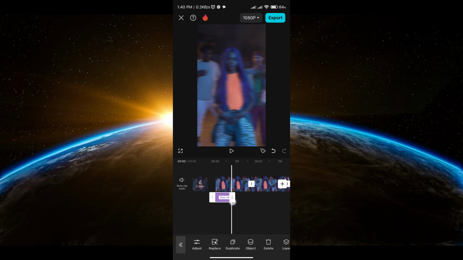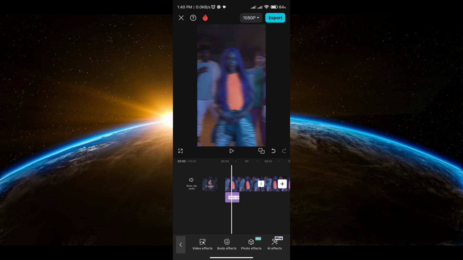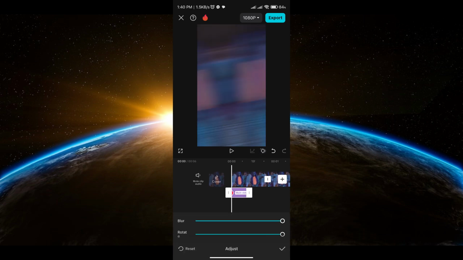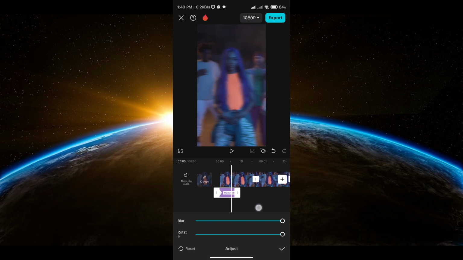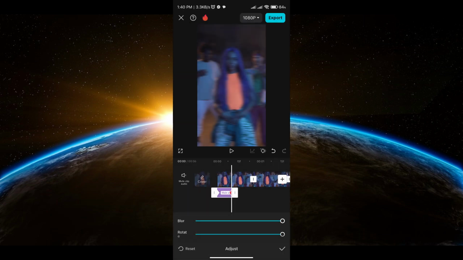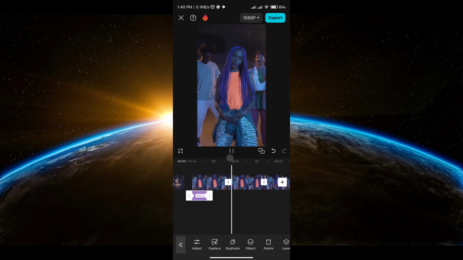Now after that, click the effect. And then what we're going to do here is to go to adjust and then add a keyframe at the first and last part. And then during the last part of the keyframe, change the blur to a 0%.